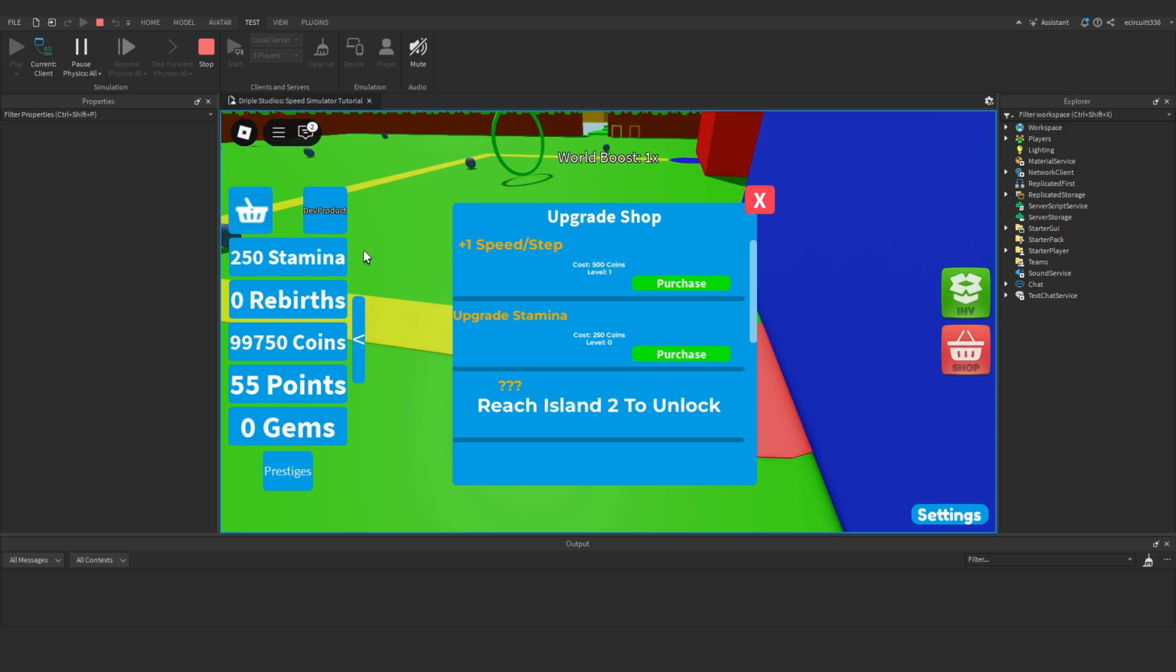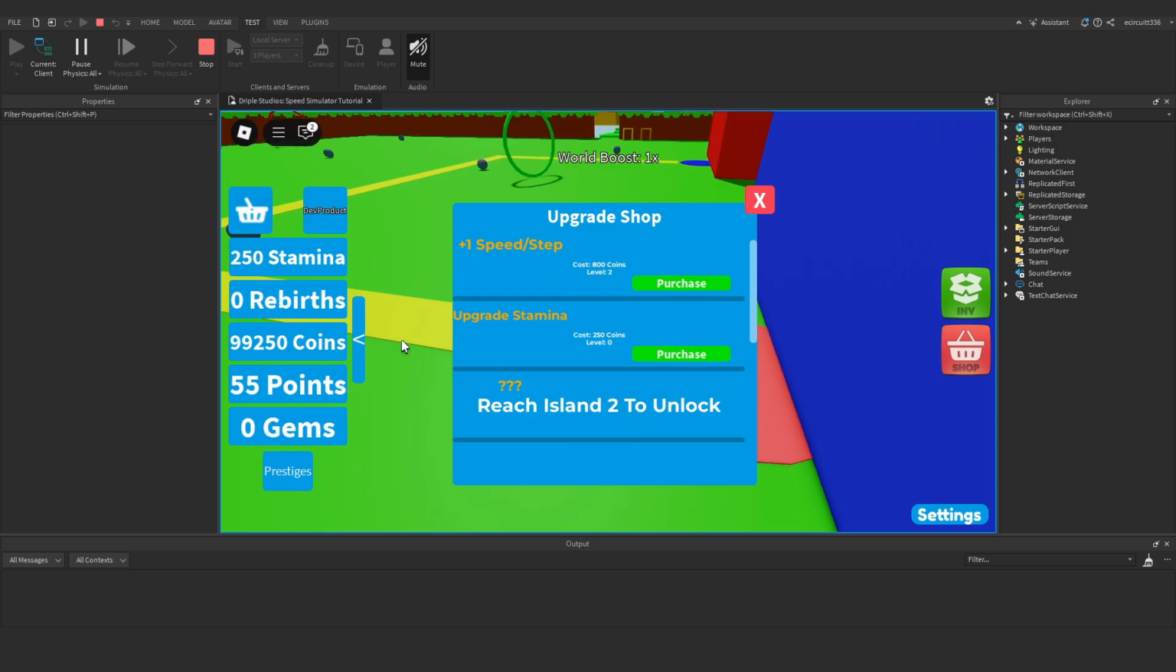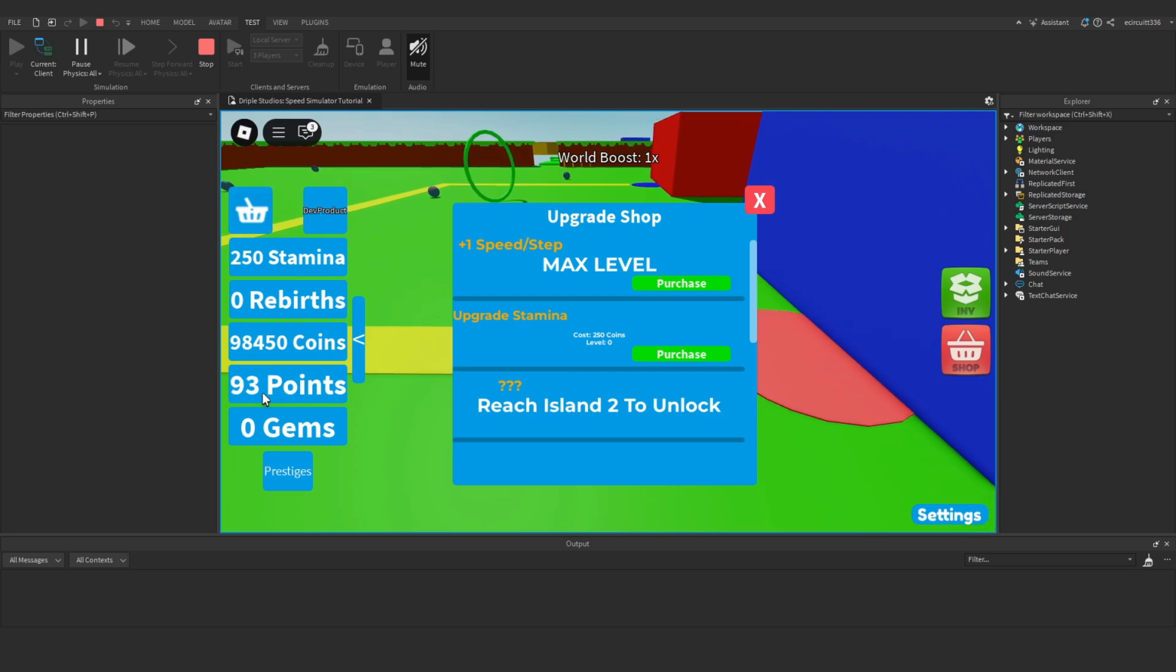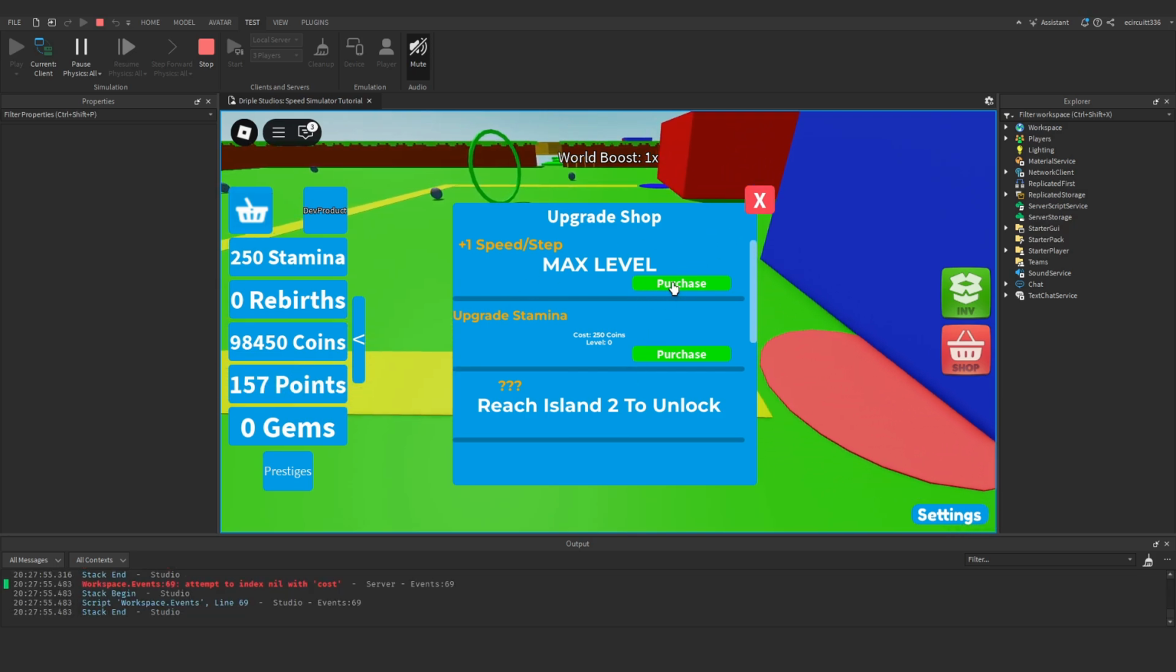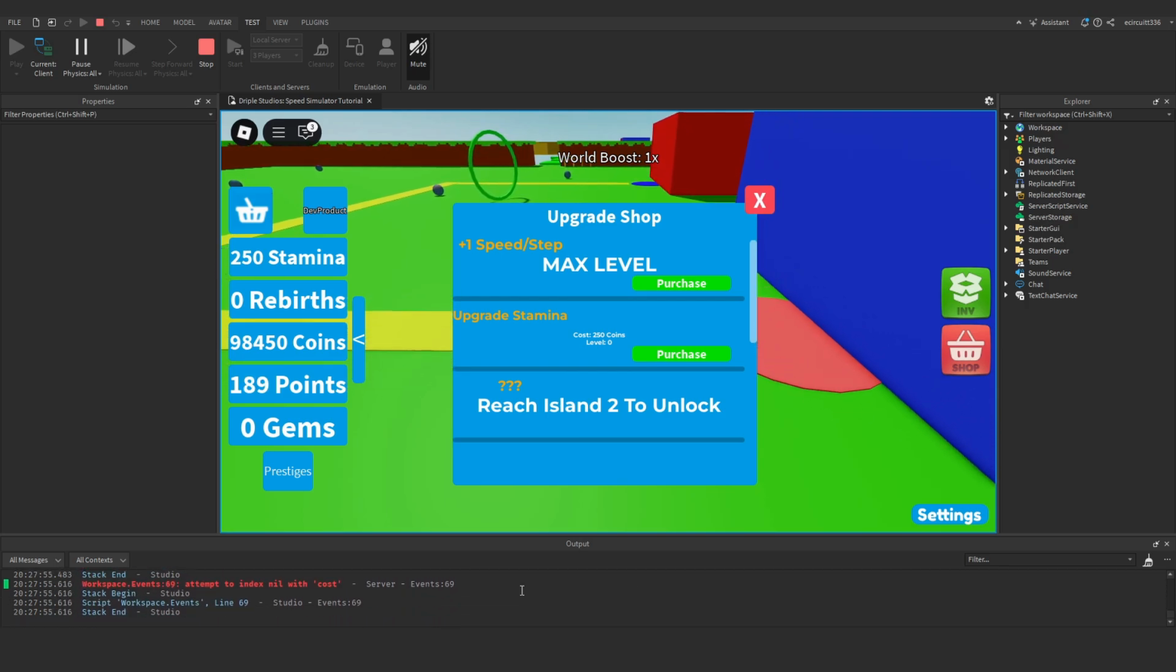Now if I buy it again, it also minuses the 250. If I buy it again, we should now go down to 99,250 coins, and the next level should go to level 2, and I think the next cost is 800. Perfect, and it is, and we should now get 7 points per step, which we do. Purchase it again, it minuses the 800, and we get the right points. Again, max level. Perfect. If you click it again, you get a little error here. We'll look at that in a second.